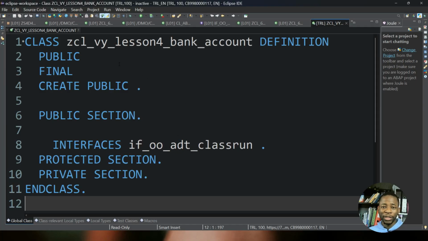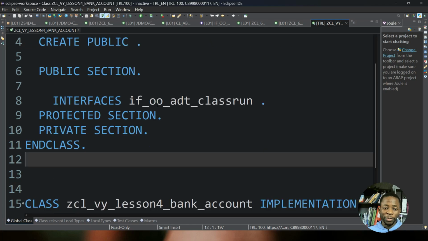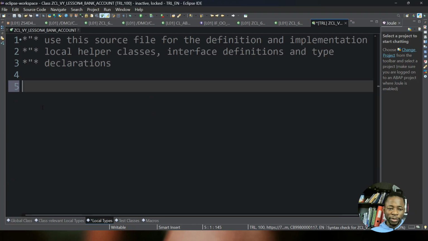while global classes are accessed everywhere in the system. So now we are going to create a local type, a local class. You click on local types, and then you will need to enter the keyword class. So let's start it with LCL, which is like local class.